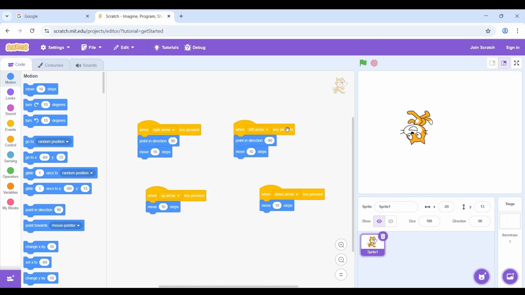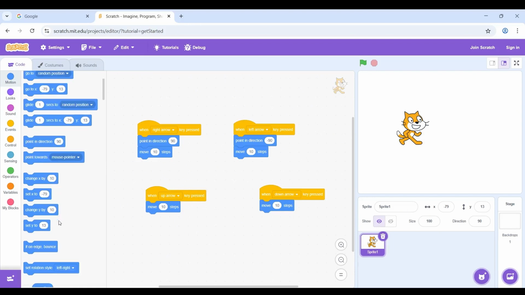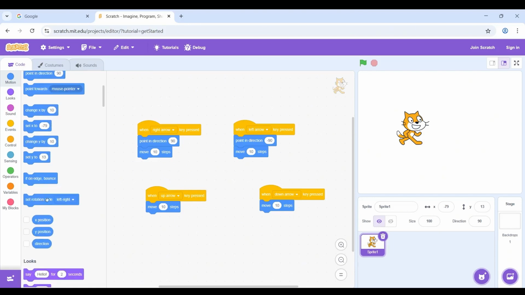We see when we're going left, it's kind of upside down, so we need to use another instruction one more time. Let me find it for you. It's called set rotation style. Let's give it a try now. He goes left, he goes right, he goes left, he goes right.